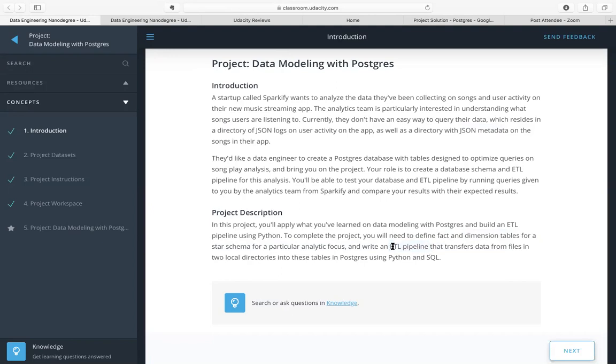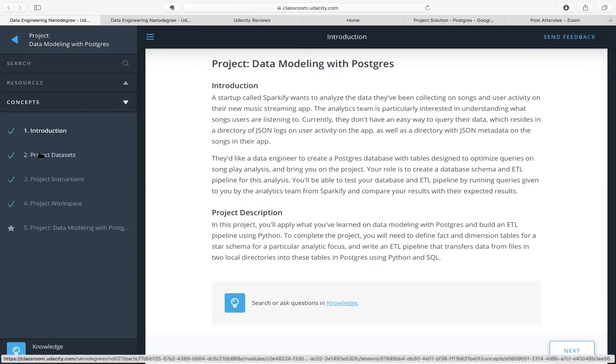ETL stands for extract, transform, and load. What you do is extract the data from the files that I showed you, the JSON files, and transform it through Python so that you can load it into the different tables that you're going to create. So that's basically what we're going to do with the ETL pipeline. So don't get intimidated by it.